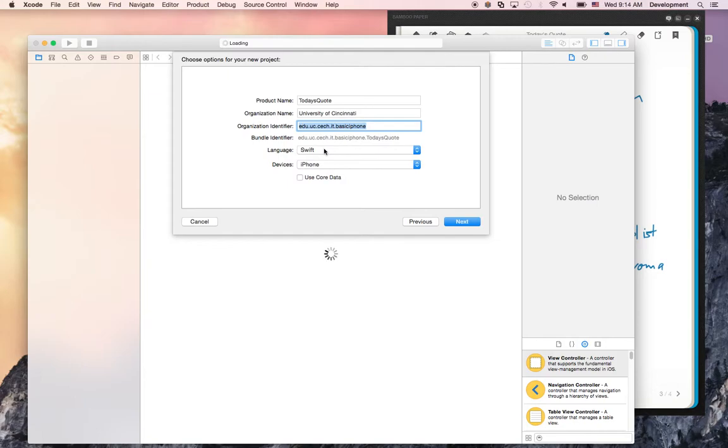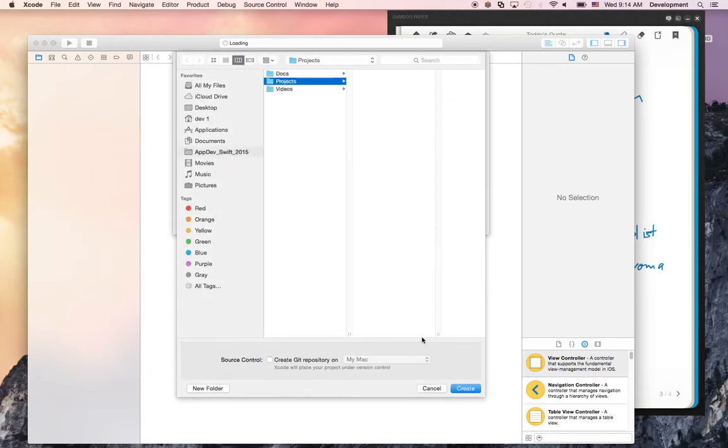Language, starting in October 2014, there are two options, Swift and Objective-C. So we'll choose Swift, and for devices, there are options, so we'll choose iPhone. If use core data is checked, uncheck that for now. This is introductory level. You can learn about core data later on. Then next, it will ask you where you want to save it, and it will remember the last place you were at. So I'm saving here to this folder.